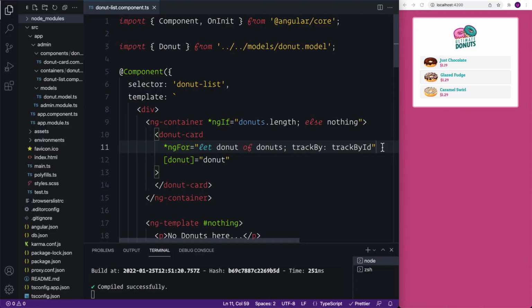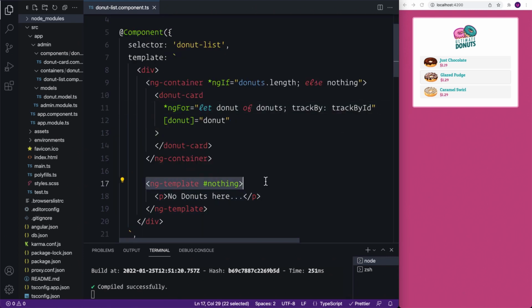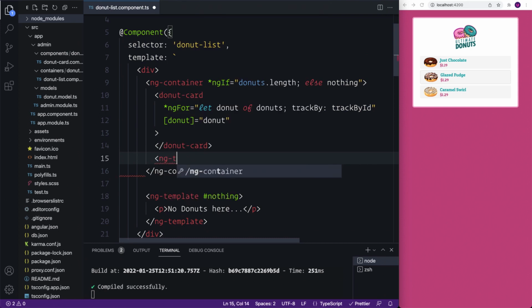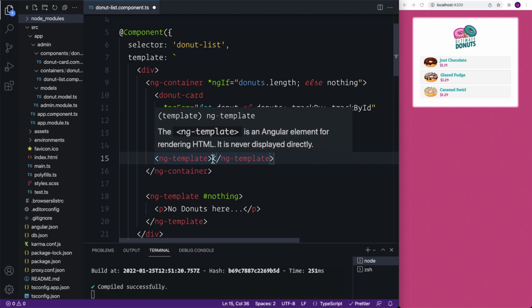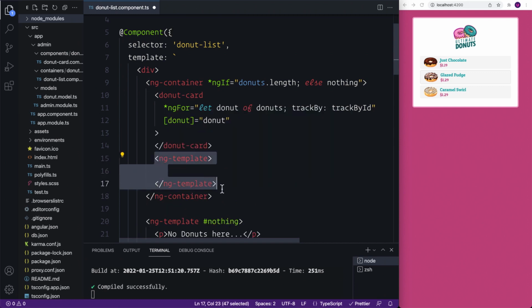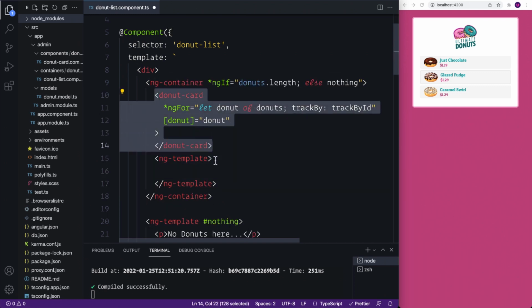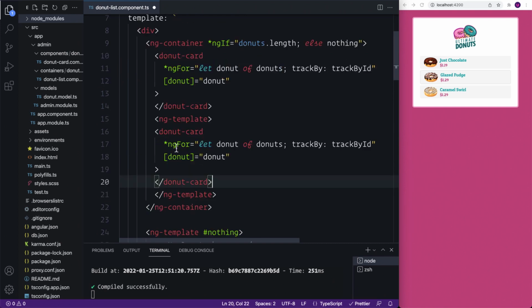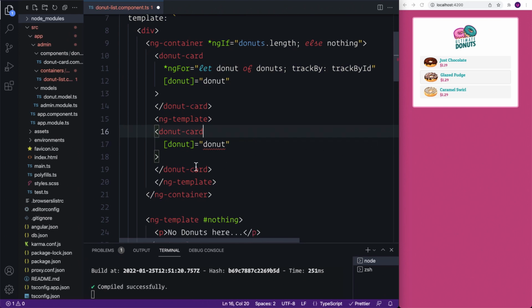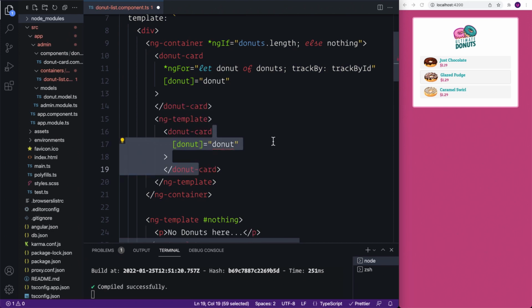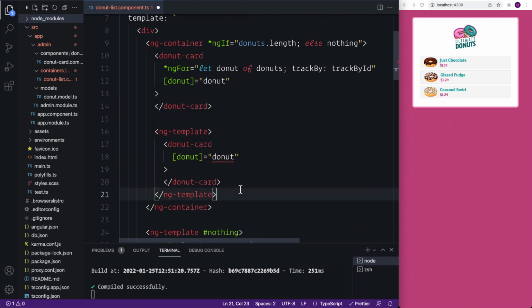The final piece of understanding ngFor is to look at this ng-template approach, where we can have slightly finer control. To demonstrate, we can add an ng-template. We'll close this off. Now, because it's an ng-template, the content of the template needs to contain our element. So to make these equal to each other, we need to put the donut card inside of our ng-template, which means that the ngFor needs to come off of the donut card.